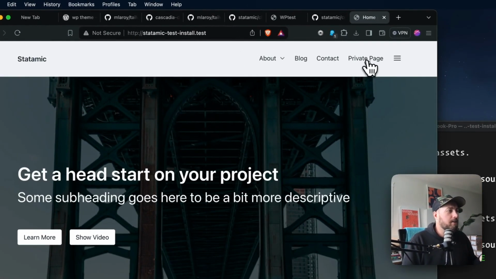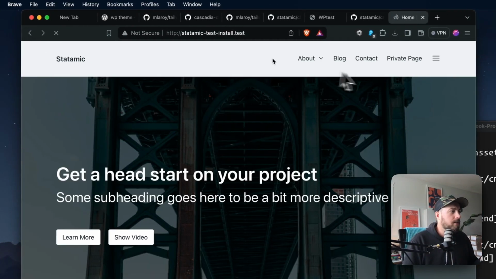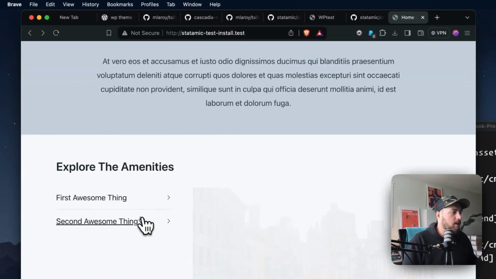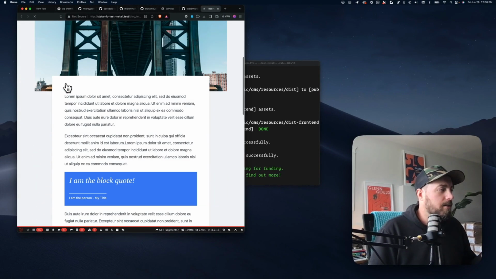I've already got a bunch of content that comes with it. Got a private page that you need to log into. Let's see here. I've got some other blocks that I've already configured, some posts, and it's all there.